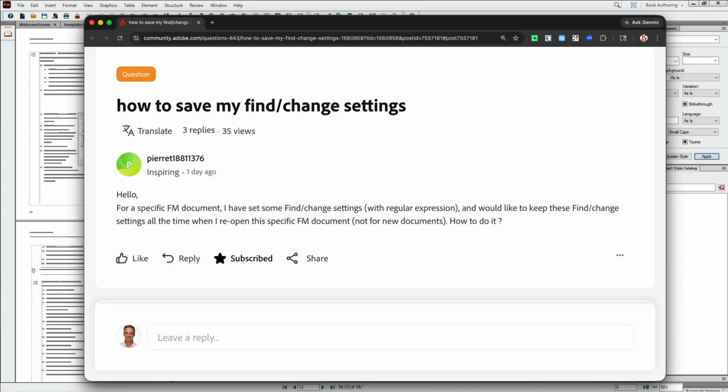Sometimes solving problems in FrameMaker requires just a little bit more creativity than it does FrameMaker knowledge. On the Adobe forums, community.adobe.com, I saw this message about having a FrameMaker document that remembers some of the regular expressions that you can use in the Find Change box. While there's not a direct way to do this within the Find Change feature, we did have a couple of comments and posts from other people, including myself and Rick Quattro.